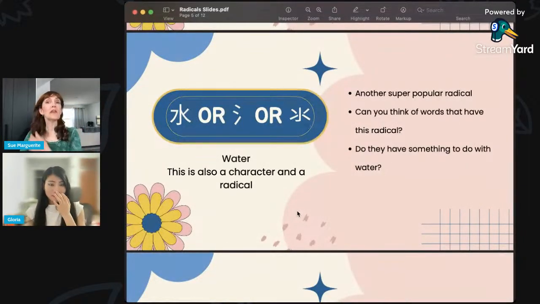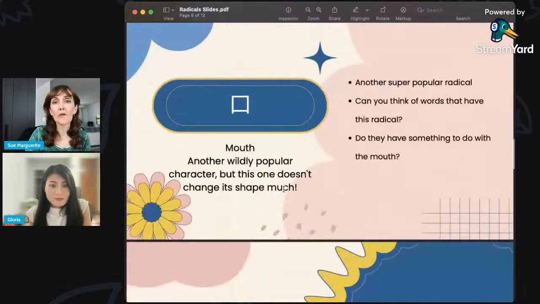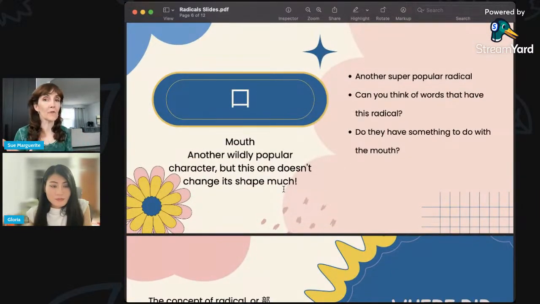So the water radical is another one that has different forms. And also, here's one that does not typically have a different form. It's your hau radical for mouth. It's super popular. You have a lot of characters that use this radical, and they typically have something to do with the mouth.